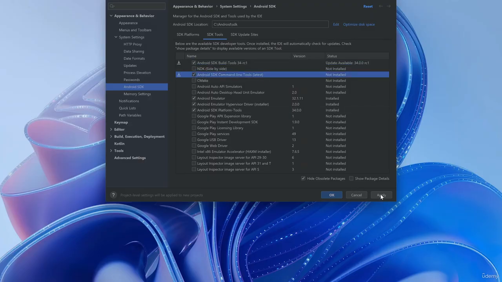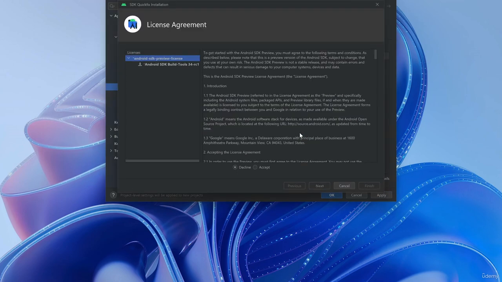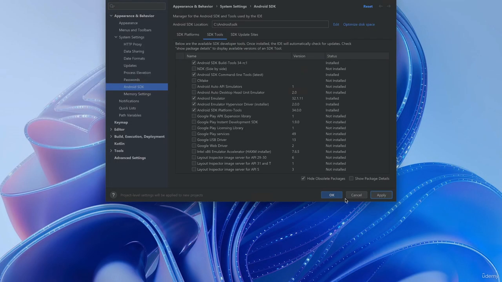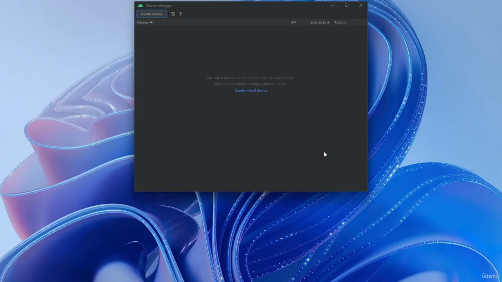And once you did all of that, you should press Apply to make sure that these extra tools will be installed. Again, you will need to confirm some license agreements and walk through these remaining installation steps, which again can take a couple of minutes. Once this is finished, you have all the software installed that must be installed in order to build Android apps with Flutter. But now you should again go to More Actions here and go to Virtual Device Manager. And here click on Create Device.